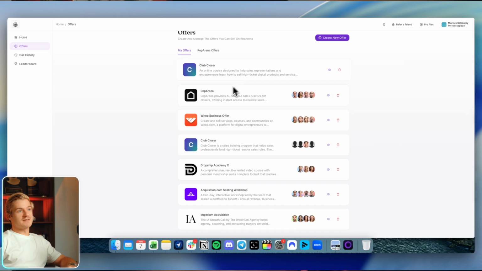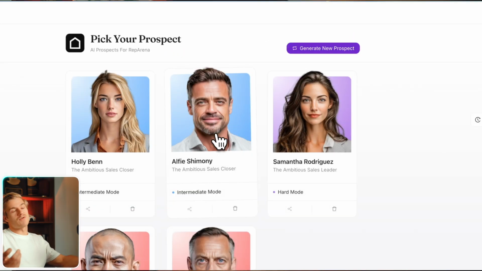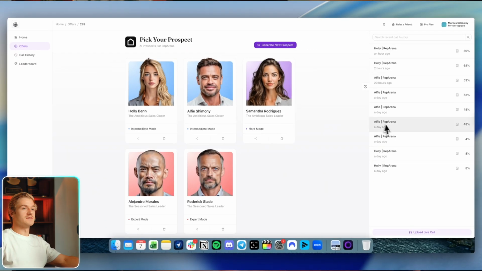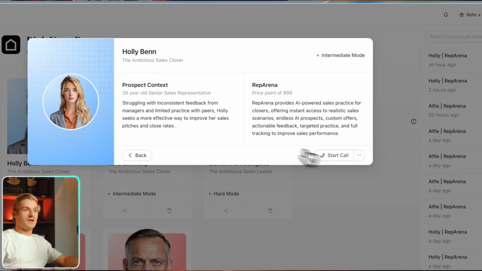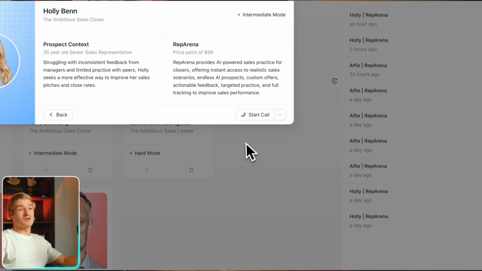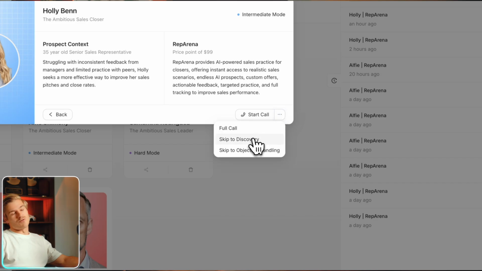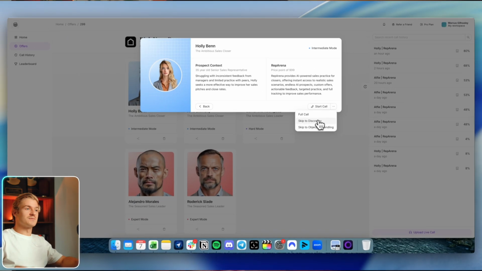But obviously the main thing is if you're selling a specific offer, such as me with Rep Arena, that's what I actually want to practice. So let me go ahead and show you exactly how the AI bot functions and how lifelike they are. If I hit Holly here, I'm able to jump straight into a specific part of the call. I jump straight to discovery because the rapport building, you don't need to see that. Let's just jump straight into the juicy part of the call.